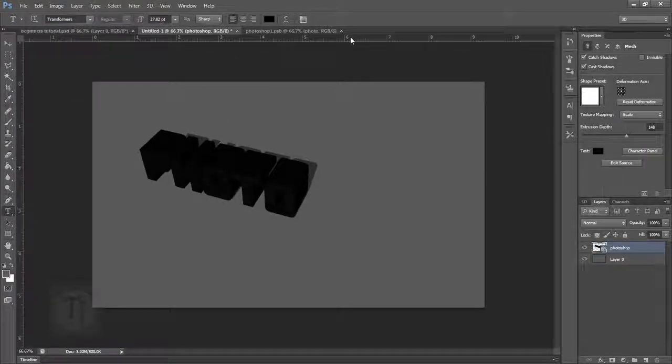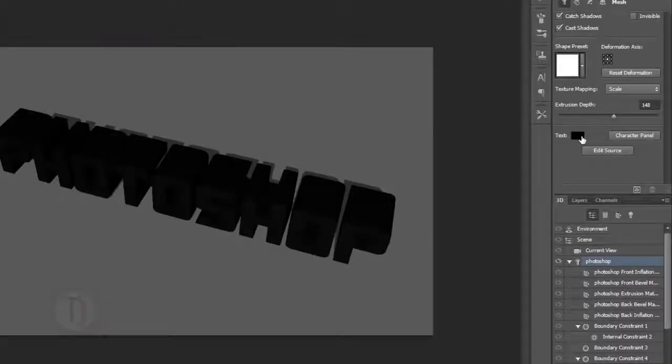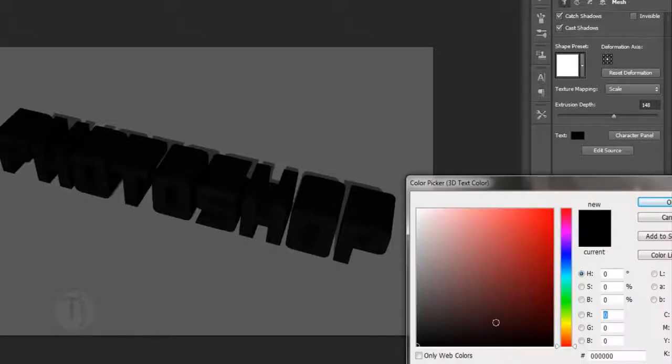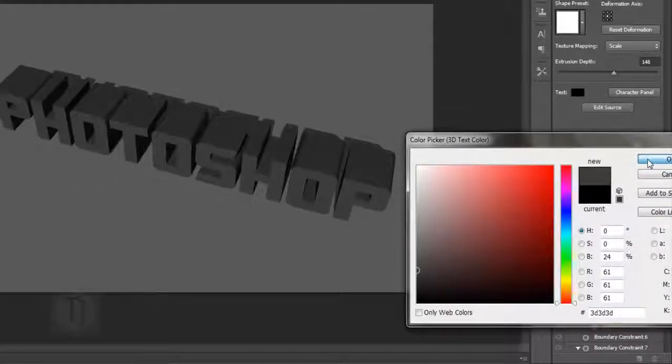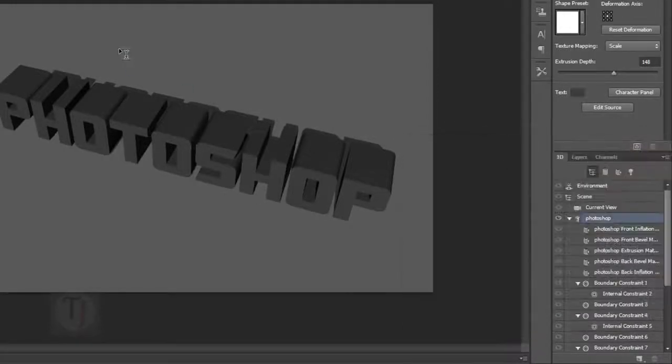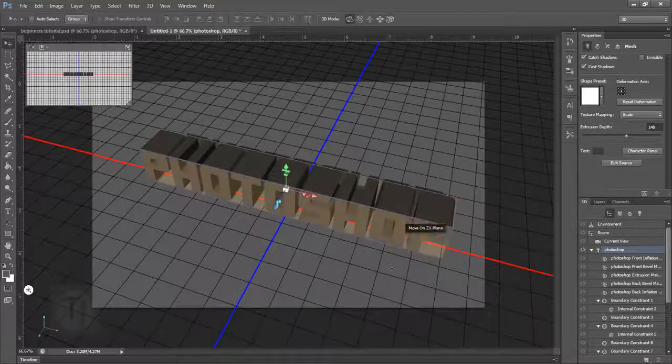So that's a cool way. You can change it anytime, any way you want, so you don't have to worry about it. Now let's change the color of the text, and as you can see that little black box, if you click there it will open the color box and you can change the color. So I'm gonna make it a dark gray, and if you want the code is 3D 3D 3D. Pretty cool, huh? So after that hit OK, and now I'm gonna show you some options for bevel.